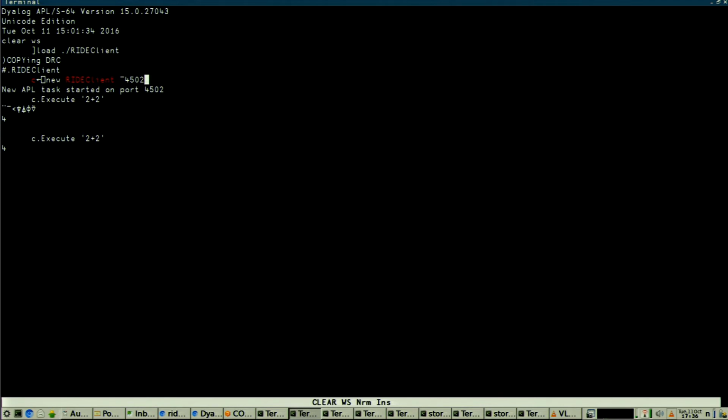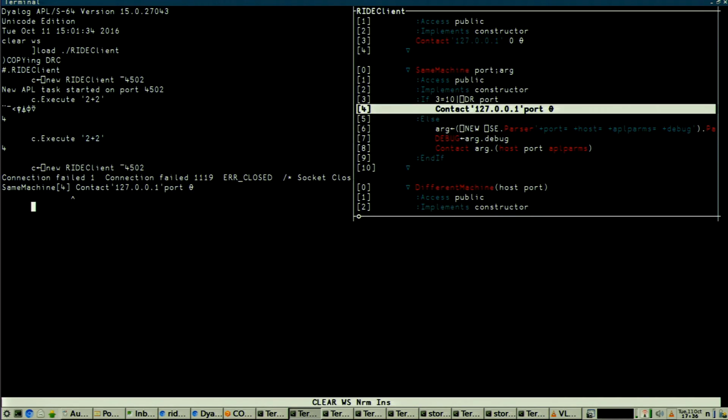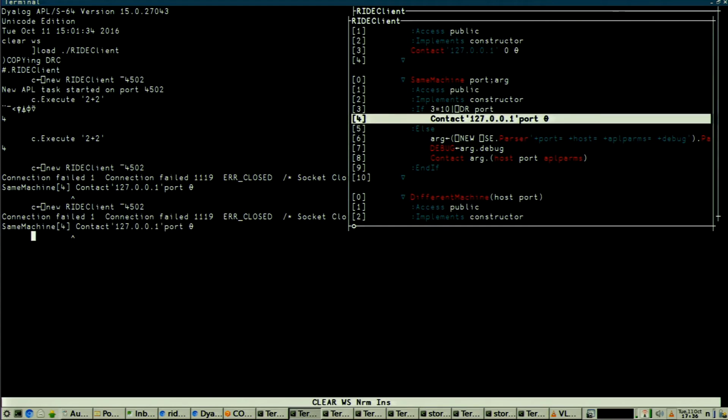So new instance of RIDE client, then port number, and you can execute expressions like 2 + 2, and it gives the, oops. Well, it's probably not connected anymore because my laptop was suspended. Okay. Yeah, but you have to trust me with that. It returns the correct answer, 4. So over to Morten.